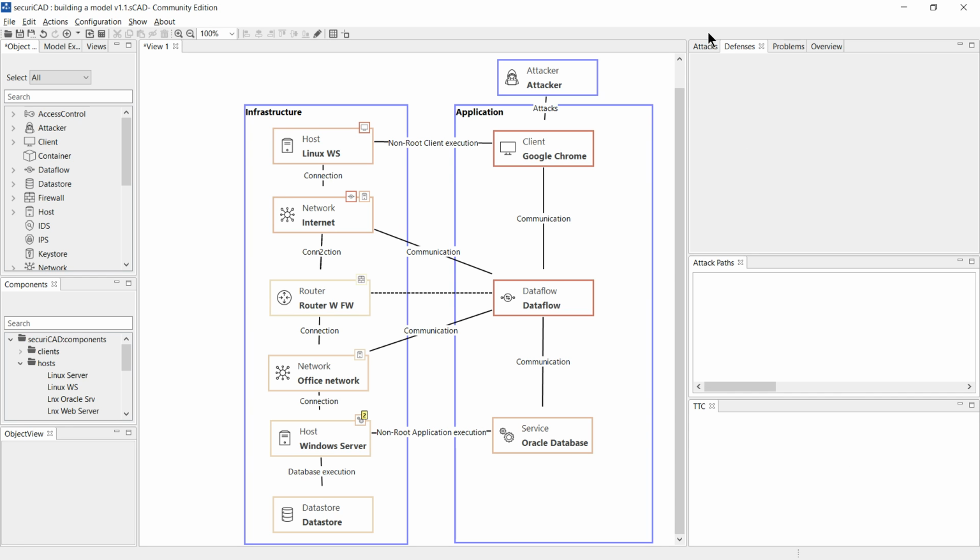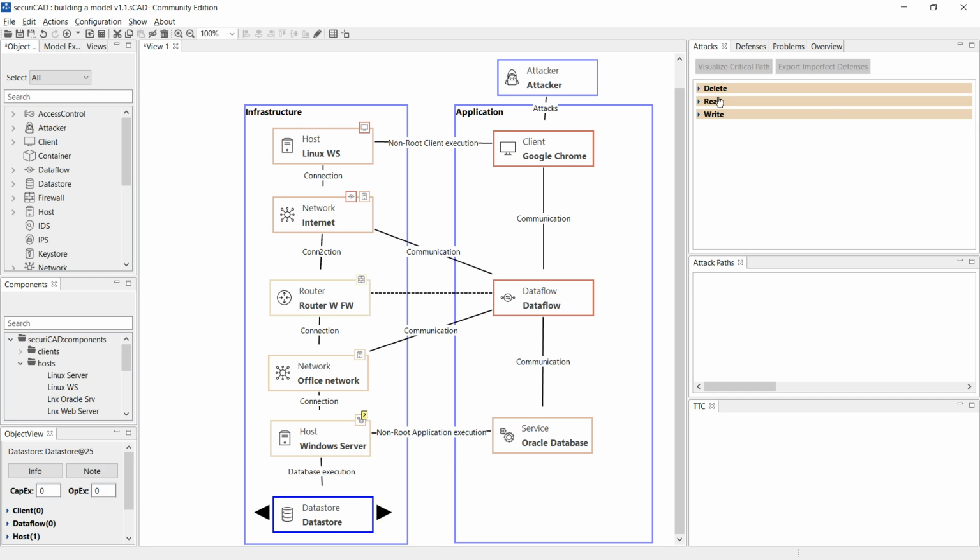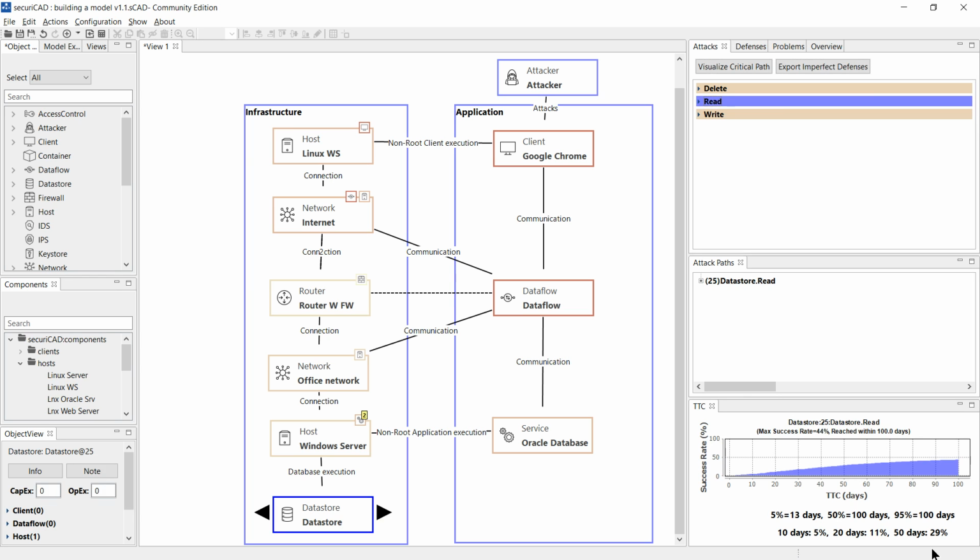As before, we had a situation in which the probability of the data store being read after 50 days was 29%. Quite commonly, when we repeat a calculation, we will get a slightly different value. This, as it turns out, is just the same value that we had at the end of the previous demo, but because securiCAD uses a Monte Carlo approach to predicting probability of compromise, it will vary between 1 or 2% from value to value.